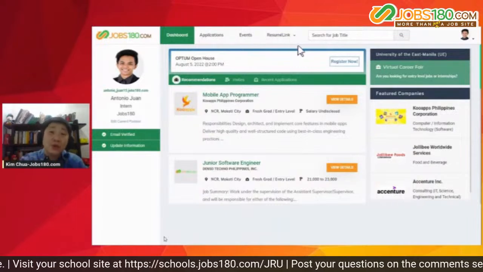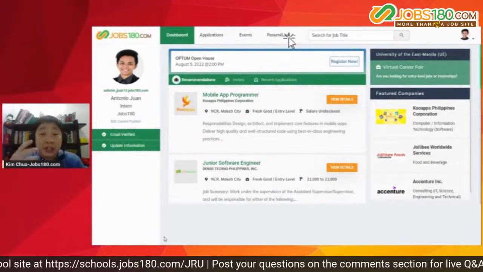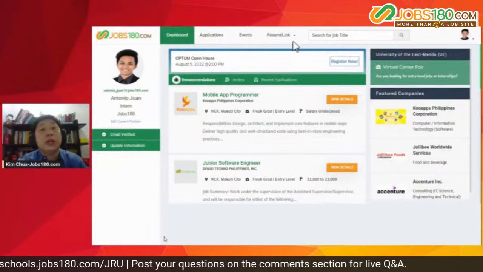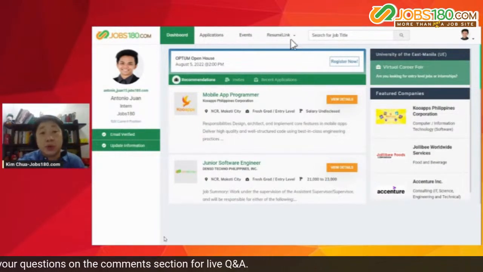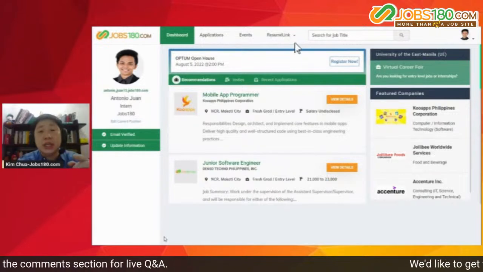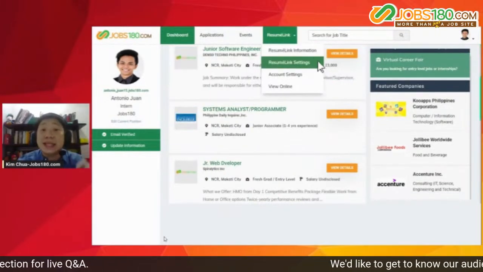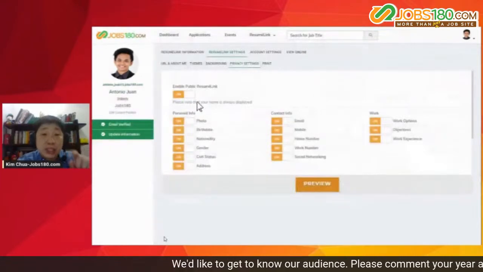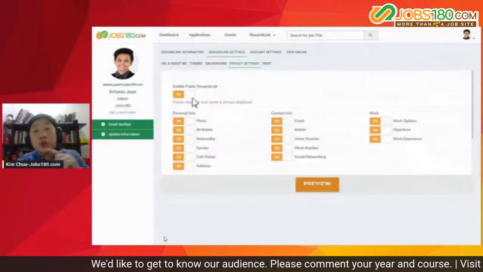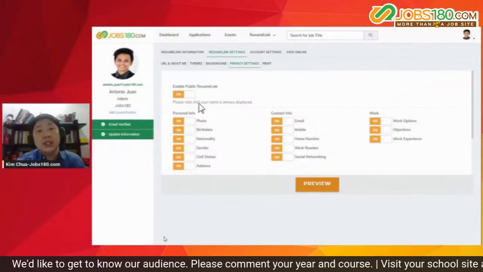Ikaw mismo, as an account user or as a resume link owner, ikaw ang may control ng privacy settings mo. And how will that happen? When you log into your dashboard, as you can see in my screen, you will find the resume link settings. Pagpunta mo sa settings, mapuntahan mo yung privacy settings at dun ka mamili ngayon ng information you want to show or hide in public.